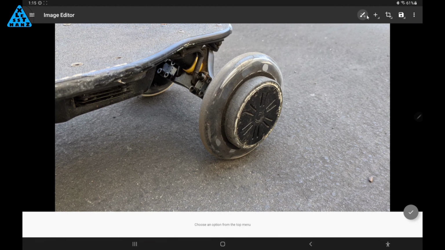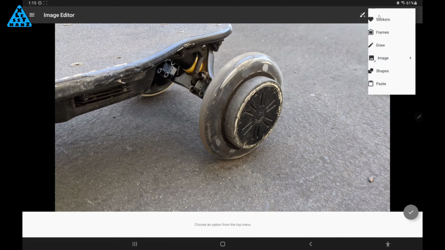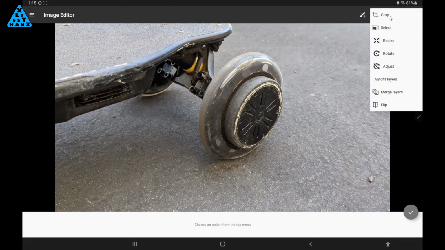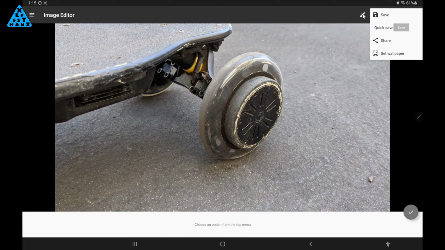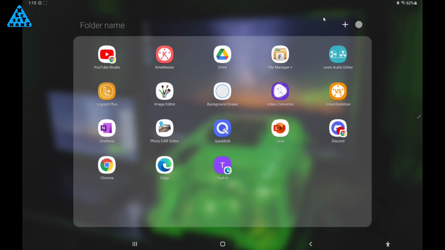This is Image Editor, which is not on the level of Photoshop or GIMP. It fits my needs because I don't really like editing photos too much, so I'm purposely looking for something with a simple set of tools. I'm actually using this less and less as I find I can do some of the effects in Logopit Plus.